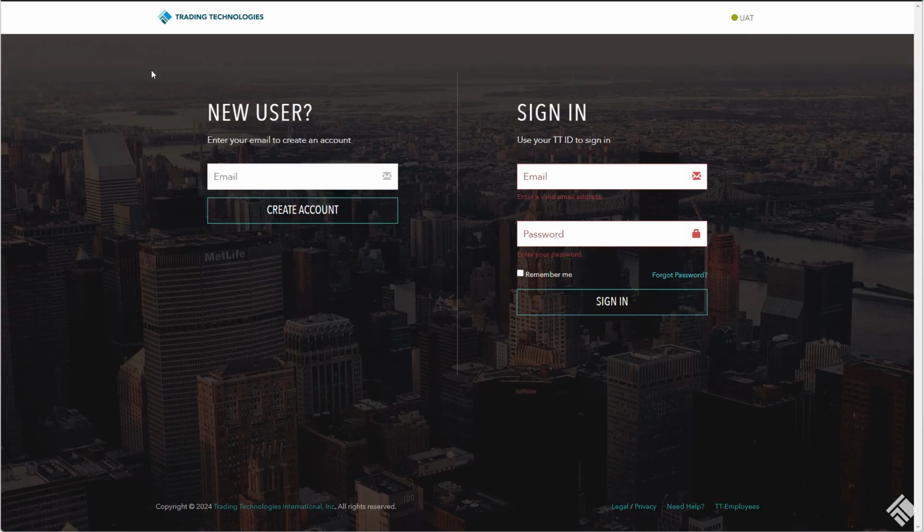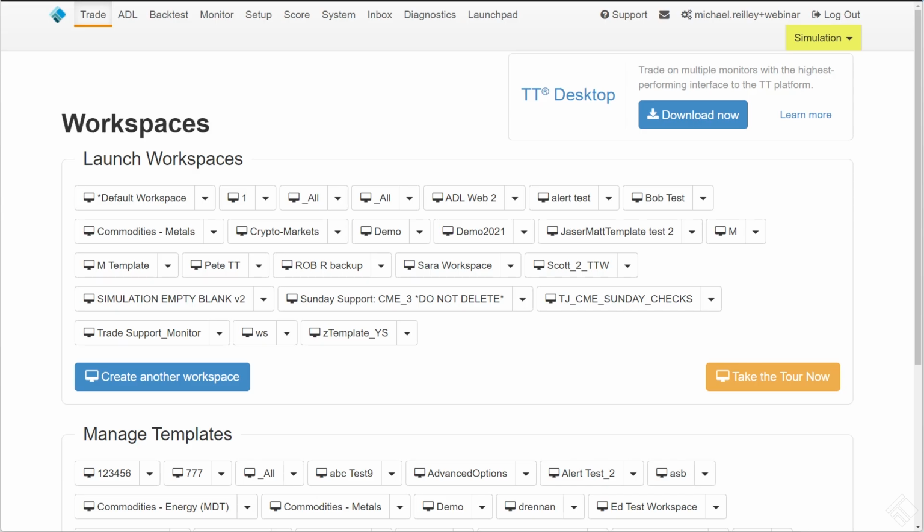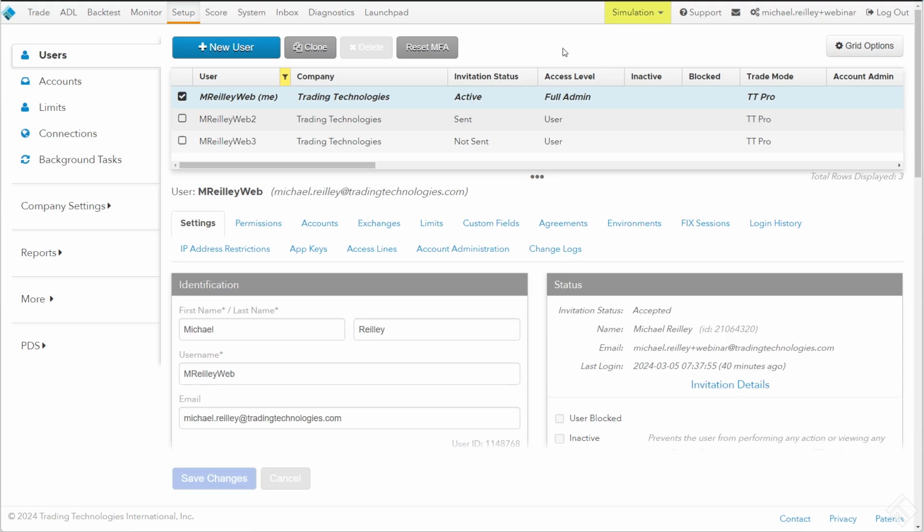Okay, so if you were to navigate to the setup portion of the platform, you would go to trade.tt, which brings you to a page that looks similar to this. On the right side, we've got login, where you would enter your email address and password and then click sign in. That would probably take you to a workspace launch page that looks somewhat similar to this, probably with fewer workspaces on the screen. At the top, we have Trade, ADL, Backtest, Monitor and Setup. If you selected Setup, that would take you to a window that looks like this, which is the setup application within the TT platform.